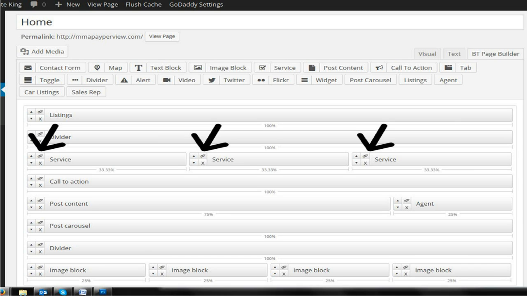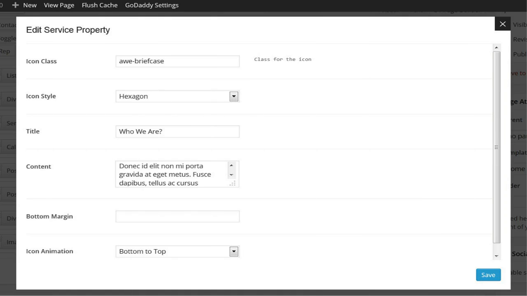Next slide. Now click the little pencil-looking icon on the first service box. Next slide. The only thing you're going to change is the content in this box. So just write a few sentences about who you are, then click the blue Save button on the bottom right. Then do the same thing for the next 2 service boxes. Next slide.